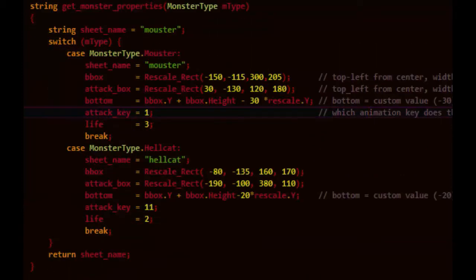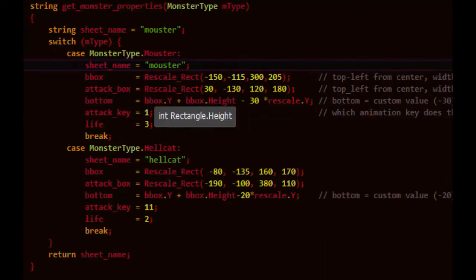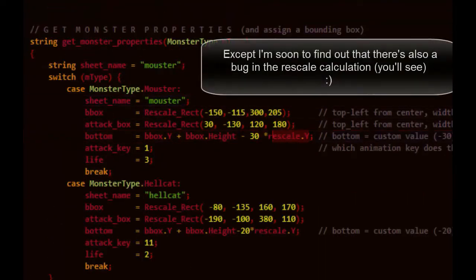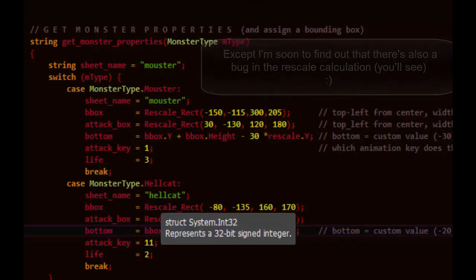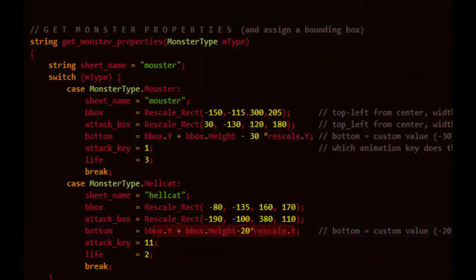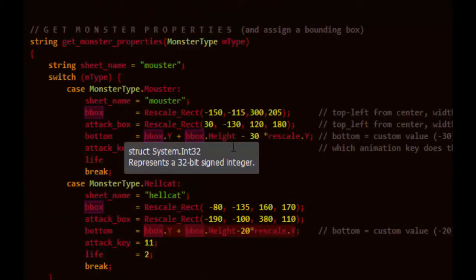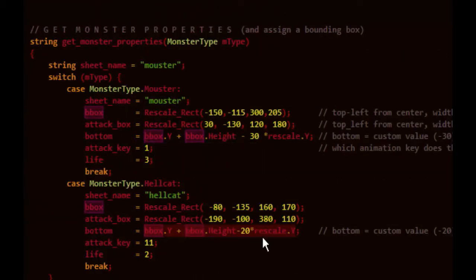I noticed another bug that's causing the monsters to kind of wobble up and down. I didn't times this by rescale Y here, and instead of 11, this should be 30, and the one for Hellcat should be 20. It's all dependent on what kind of distance you want from the root to the bottom of the character. So I'm subtracting that amount, so you just kind of have to play with these numbers until you get the character so that they're standing in the right spot and so they don't start wobbling up and down.